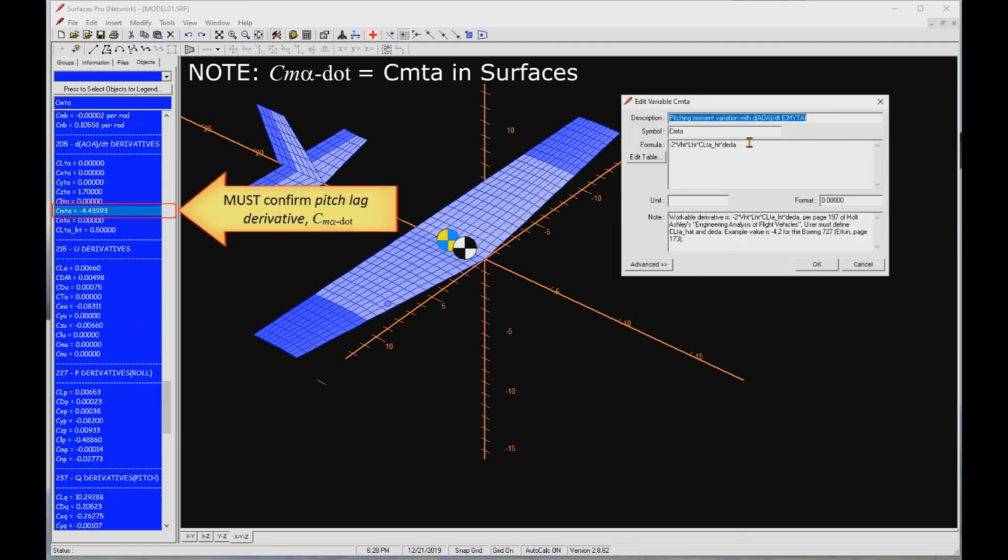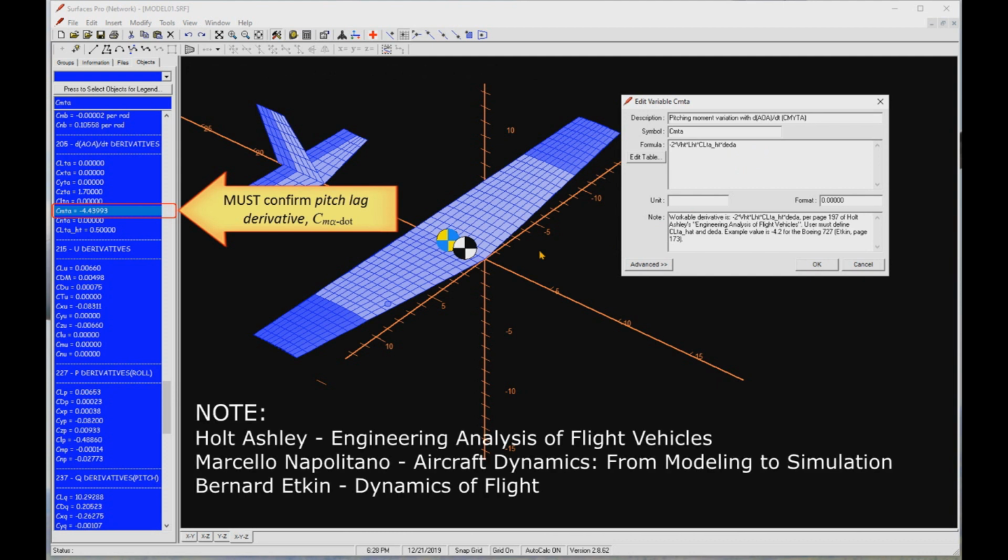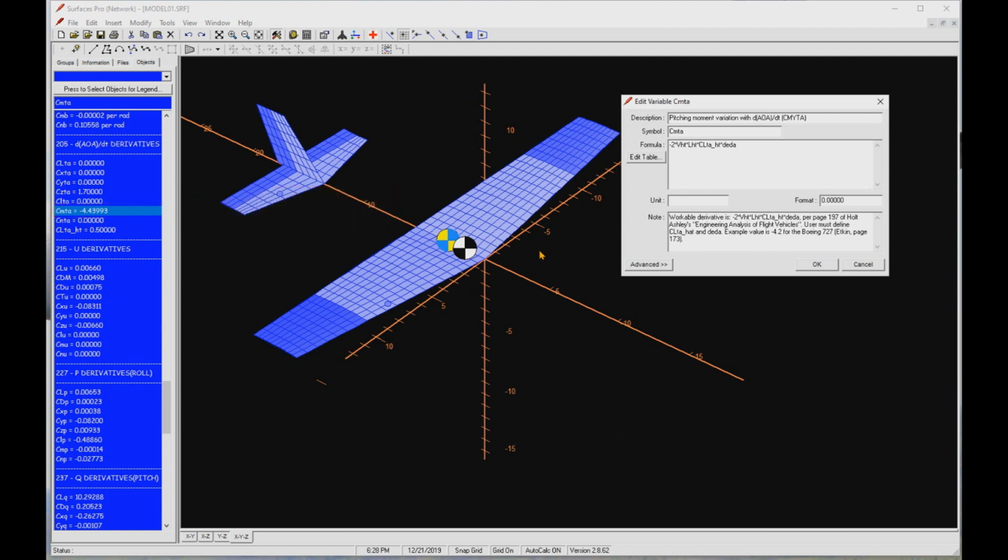This modifies the total pitching moment due to the contribution associated with the time rate of change of angle of attack. More information on this derivative can be found in books such as those by Ashley, Napolitano, and Etkin, to name a few. This setup assumes we know the value of the derivative CLTA_HT, which is the change in the horizontal tail's lift coefficient with rate of change of its angle of attack. It is set up correctly here, although more work is needed to confirm the aforementioned derivative.